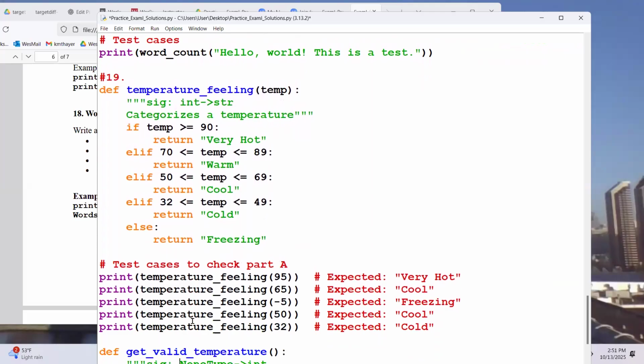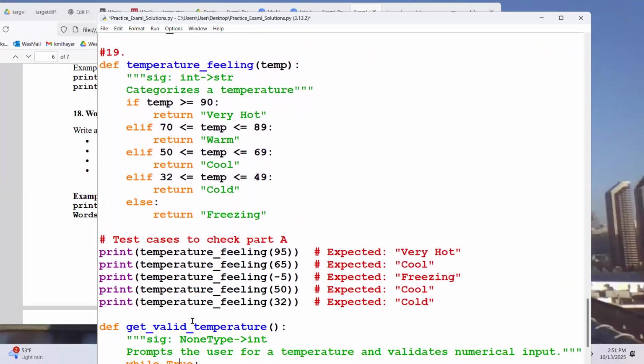And let's take a look at our temperature feeling one. I think I did not read over this question before. Temperature classifier. We also have this option, right? A function temperature feeling that categorizes the temperature into very hot, warm, cool, cold, or freezing. Okay. Oh, this should be fairly easy to deal with by using a chained if block.